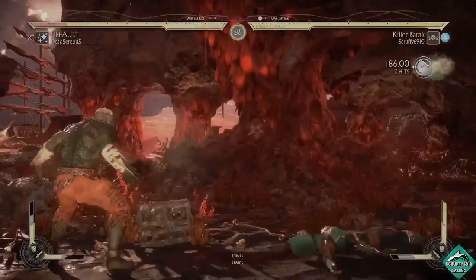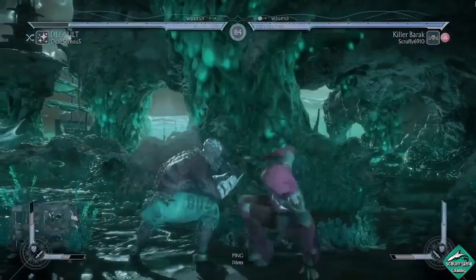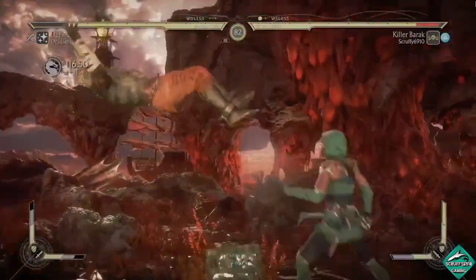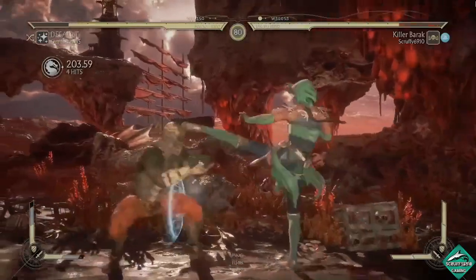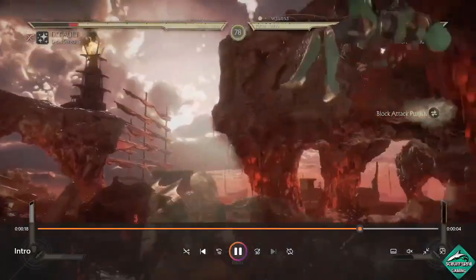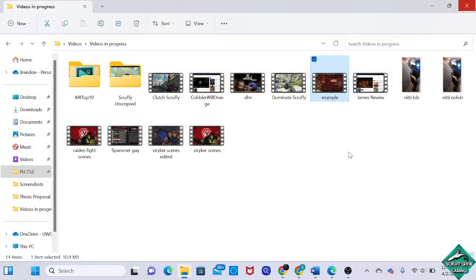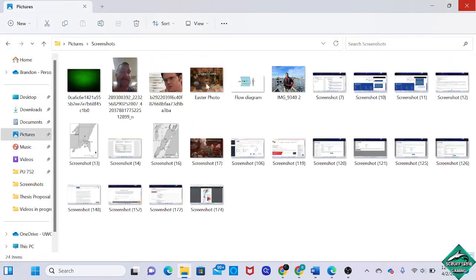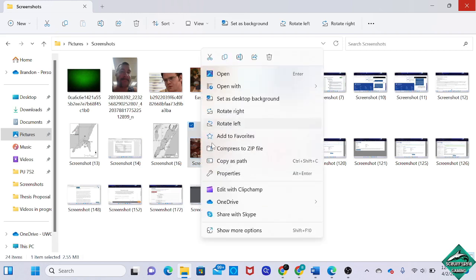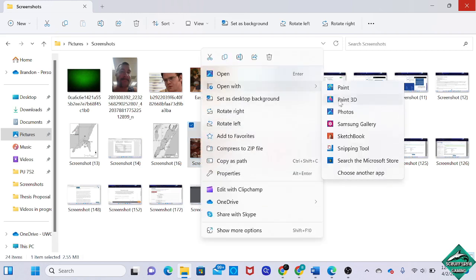So basically, find a scene you want to have be your thing. Normally, I do the ending or the intros to the characters. Then I'll screenshot it. This laptop's a Samsung laptop, so it acts more like a phone than a laptop here. But I just took a screenshot of it. From here, I go to Pictures, go to Screenshots, and I find the clip that I screenshotted. From here, I will right click, then open with Paint 3D.